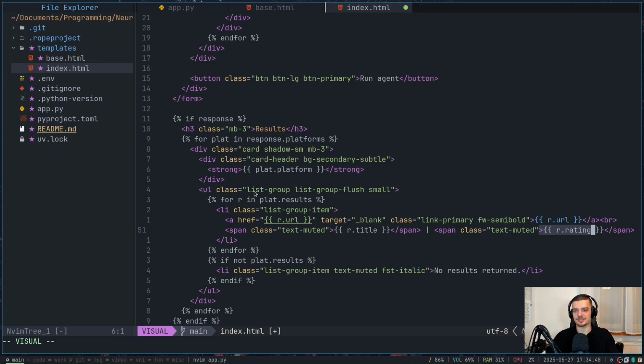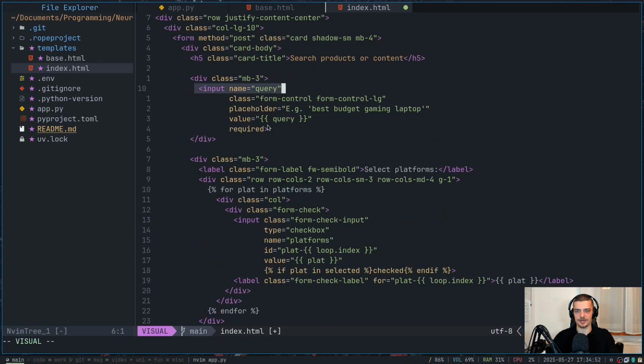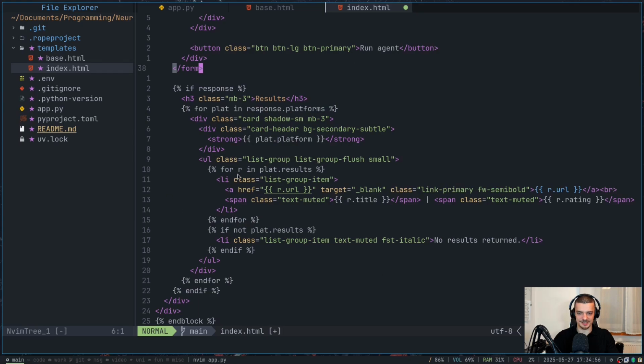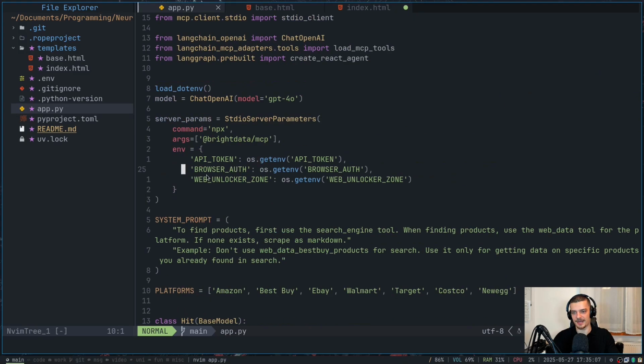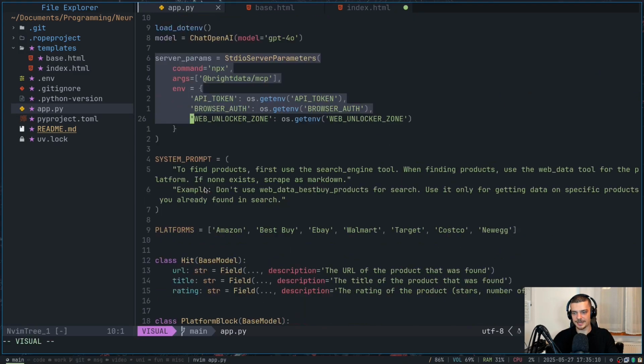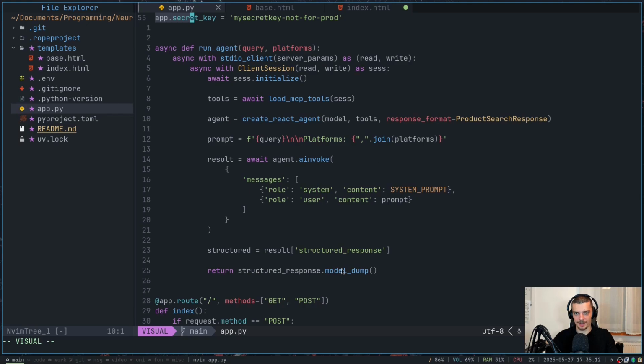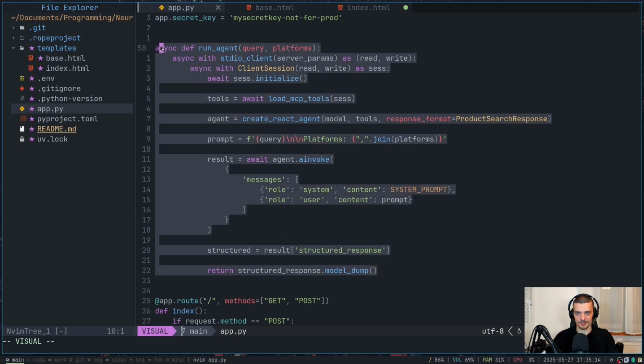The basic principle is you need checkboxes, an input query of type text, and that is basically it. The other thing is just a submit button and rendering the results, iterating over them here with Jinja, the templating engine. Whether you go with Flask or FastAPI doesn't really matter. The magic happens here by including MCP from BrightData and by also wrapping this in a LangGraph React agent.